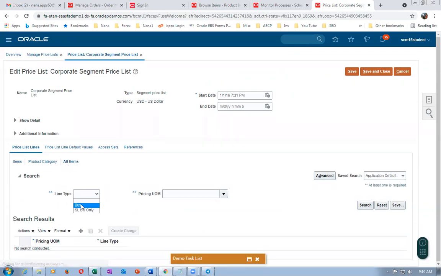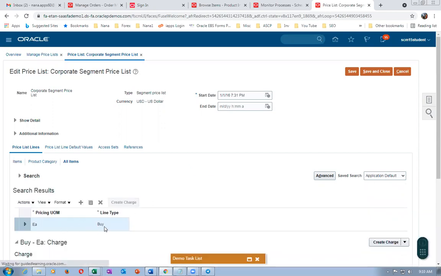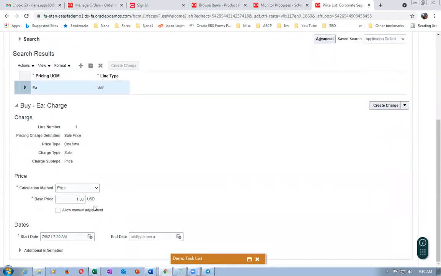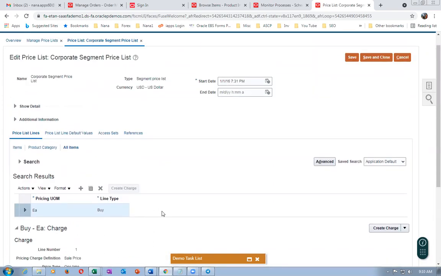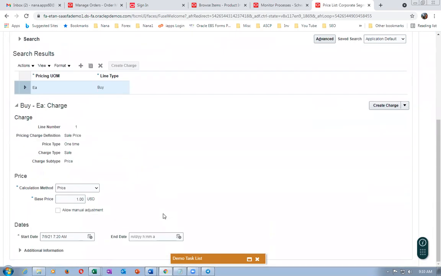And then line type is buy. And then it is not query capital E, small e. If it's not there, you have to add it now. I'll tell you about how to add it. So click on each. There is a price point for each as $1. I'll tell you about how to add it. And then each is applicable only for standard items and not for models and option classes. Remember, the price is only for standard items and not for models and option classes.